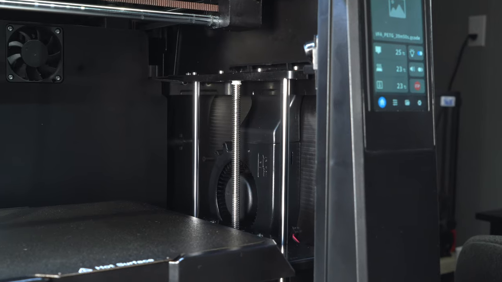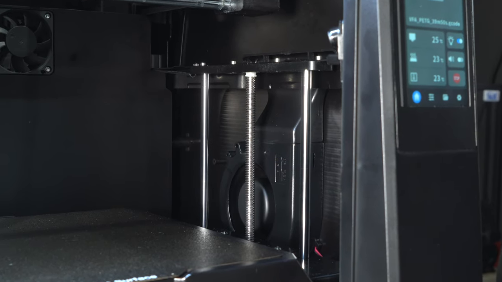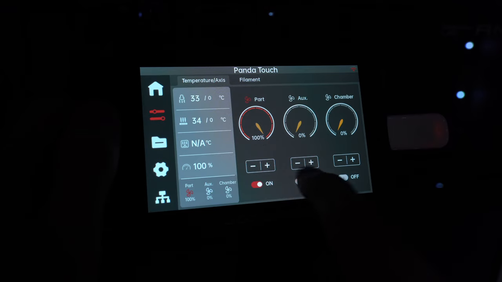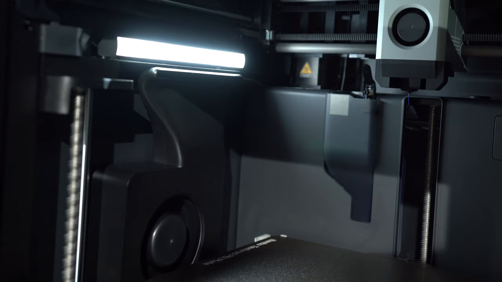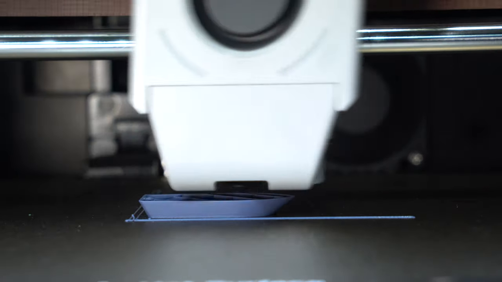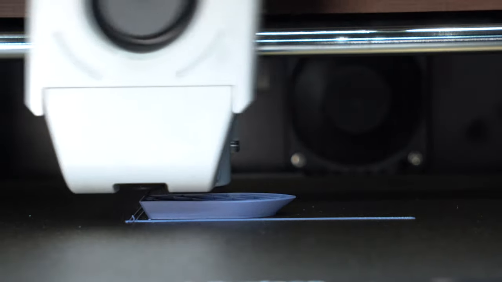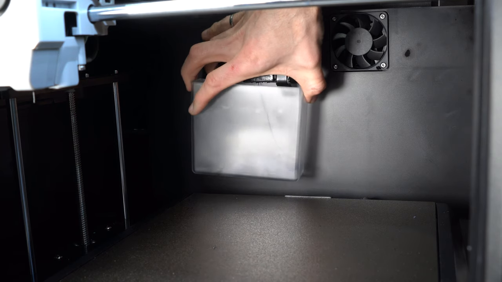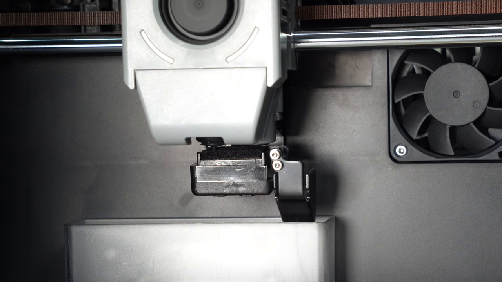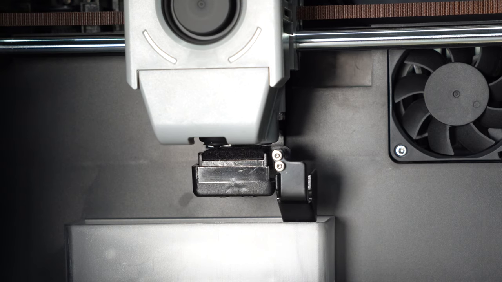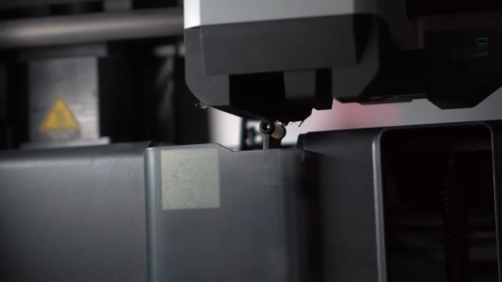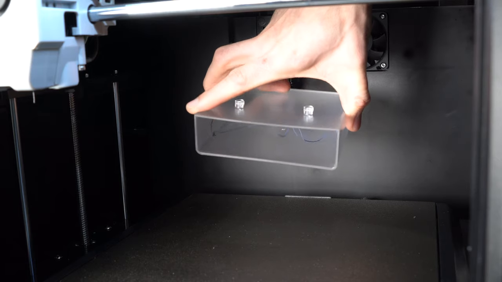There's also a large auxiliary part cooling fan, which feels like it moves a lot of air. This has become a must-have on high-speed printers, in order to account for the increased cooling demands at higher print speeds. The biggest change from the previous generation is the addition of a purge bucket and nozzle wiper. This is akin to the Bambu X1C and P1S. The difference is that the purge waste is contained internally.